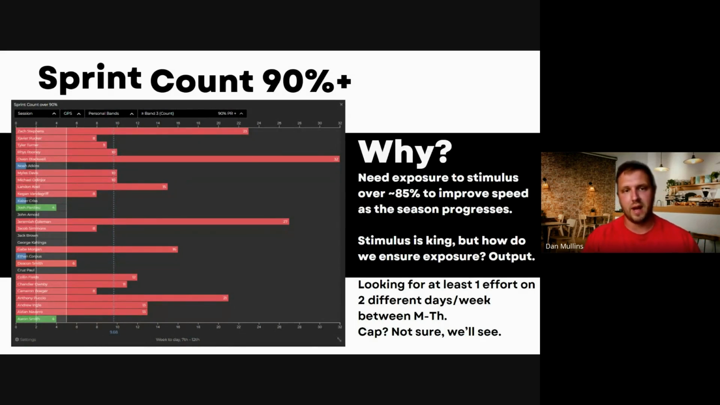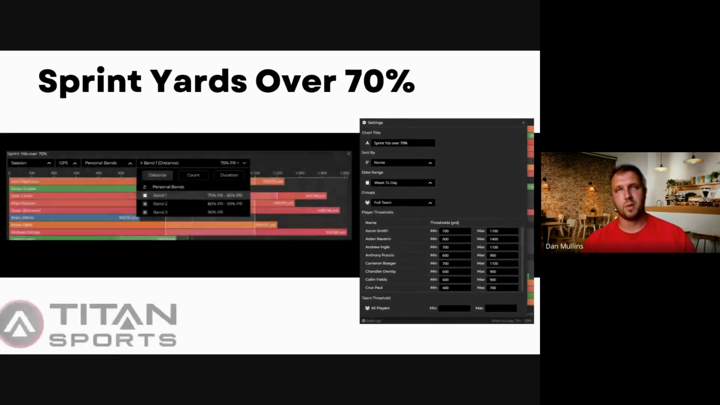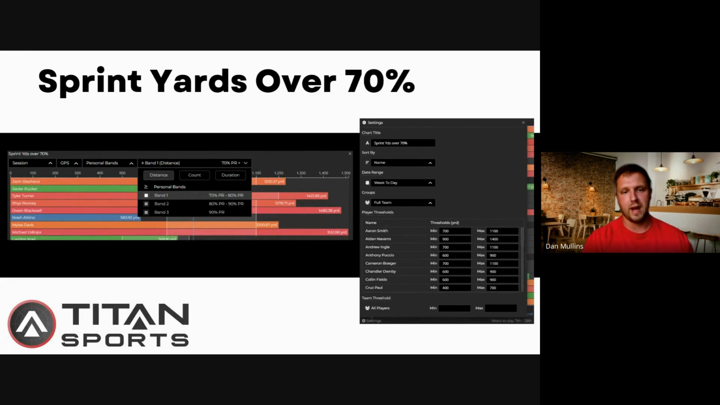So that's sprint count over 90. That's the first one. That's a really good one to see if our kids are going to be prepared for Friday, or when that time comes, if they're going to be able to sprint because of the amount of exposure they've had. Next one is how much volume. We just talked about the frequency that they're hitting that intensity. Well, now how much volume have they had over those thresholds?